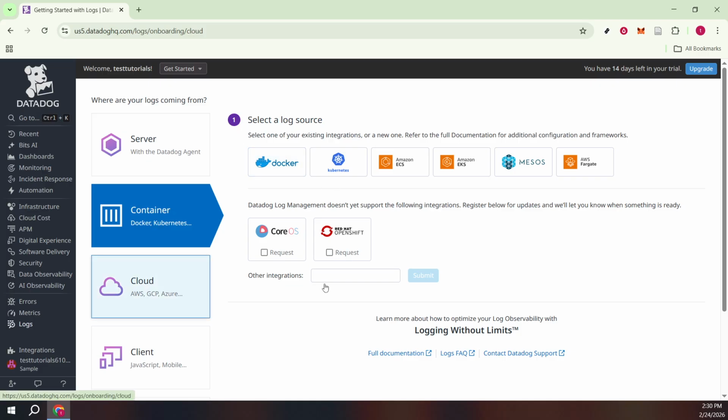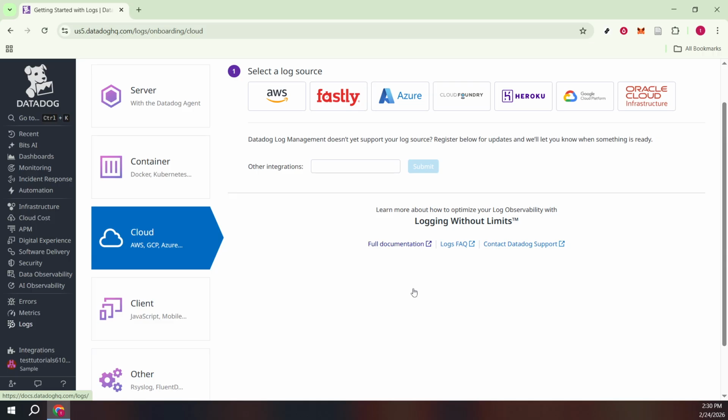Move on to the cloud option. Choose this when your logs originate from cloud provider services, managed databases, load balancers, or serverless functions. Here, Datadog guides you toward cloud-native ingestion, such as using provider log services to forward events. Centralizing these logs gives you a unified view across services you don't directly manage, which is crucial for tracing issues across managed infrastructure.